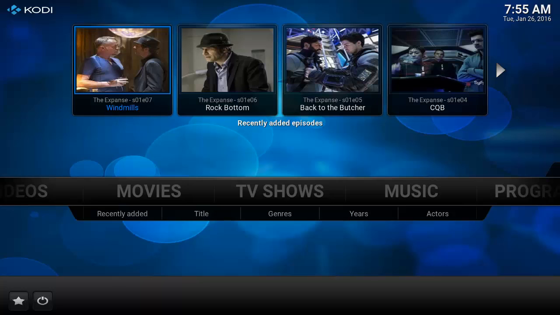You can also set it to do it every time you start up Kodi, which is what a lot of people do. But there is an actual timer program that you can add to Kodi. So let's go ahead and show you how to do that.